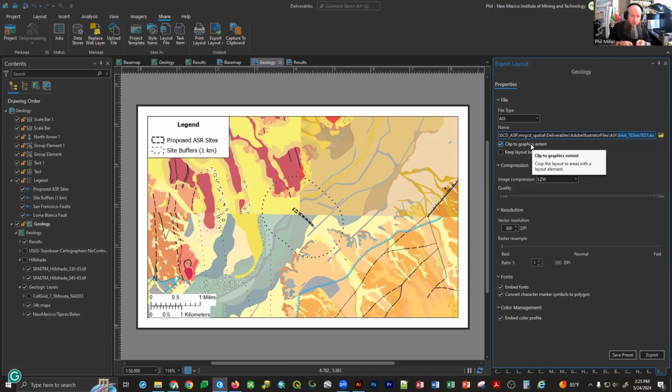My page is currently 8.5 by, what did I do? 5.5 inches. If that box is checked, it will exclude the white space outside of my graphics extent. I will get a file that is then 8 by 5. So, clip to graphics extent. If I uncheck this, I get the full layout extent as the graphic.